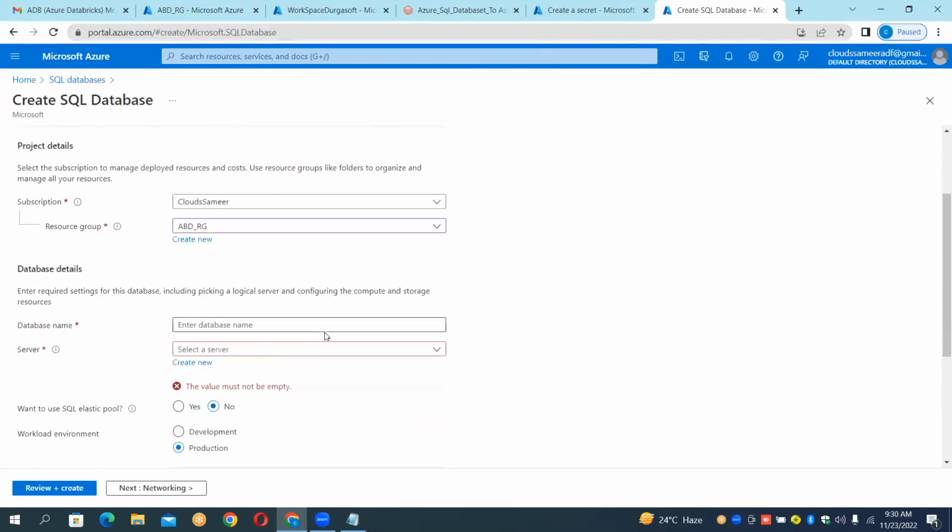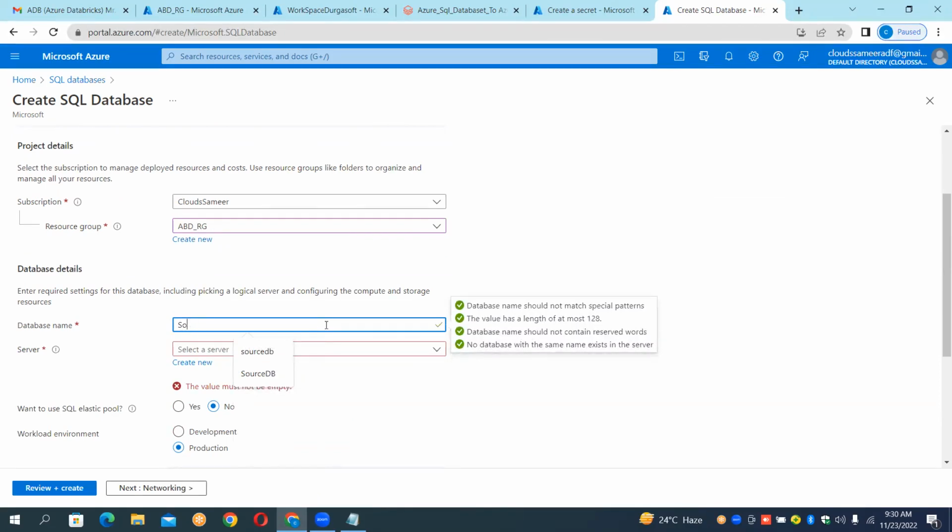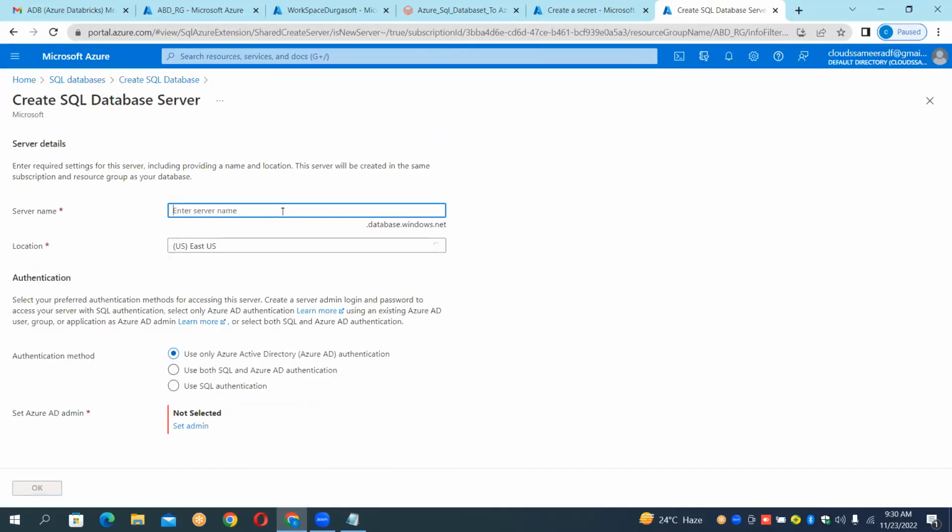And now, guys, give the name. So what is the name I want to give? So use the database name here. What is the database name you want to use? Source, or I can use Combo DB. Combo DB, that means combo database. Click on the server. So I want to create a server here. So I want to use DurgaSoft server 89.